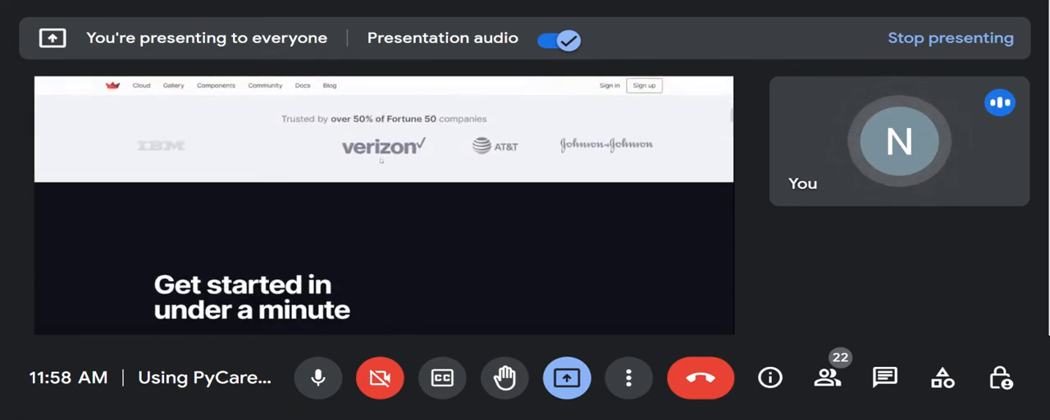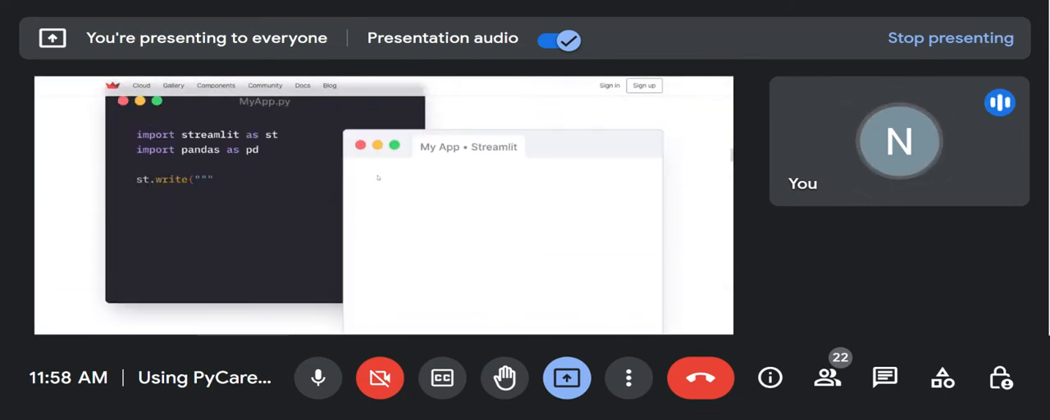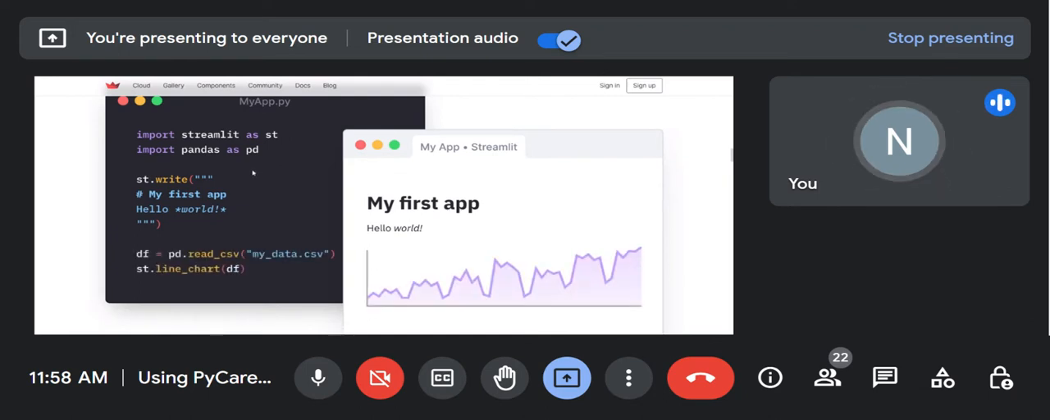On streamlit.io you can check out all the kinds of code that are required. For example, to make a simple application, my first app: import streamlit as st, import pandas as pd, and st.write.